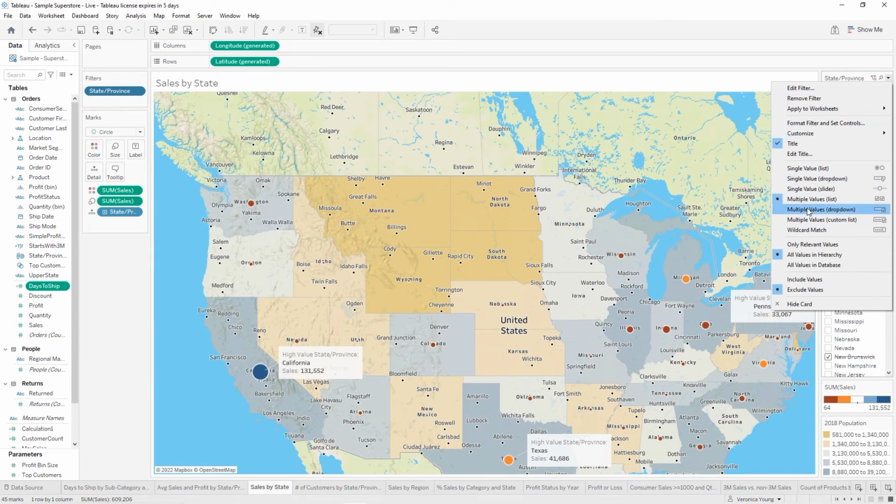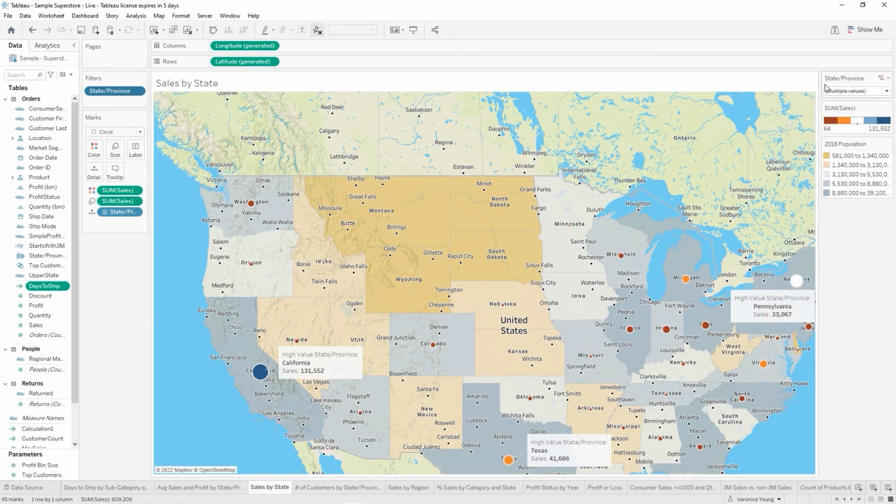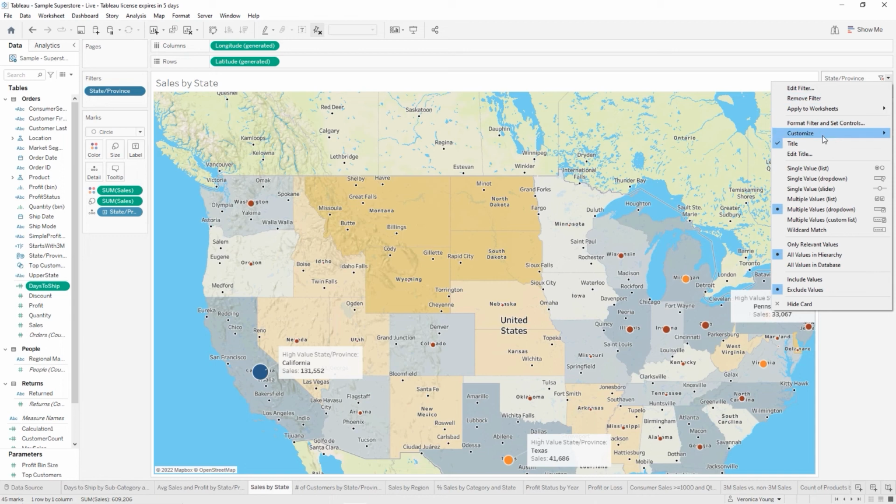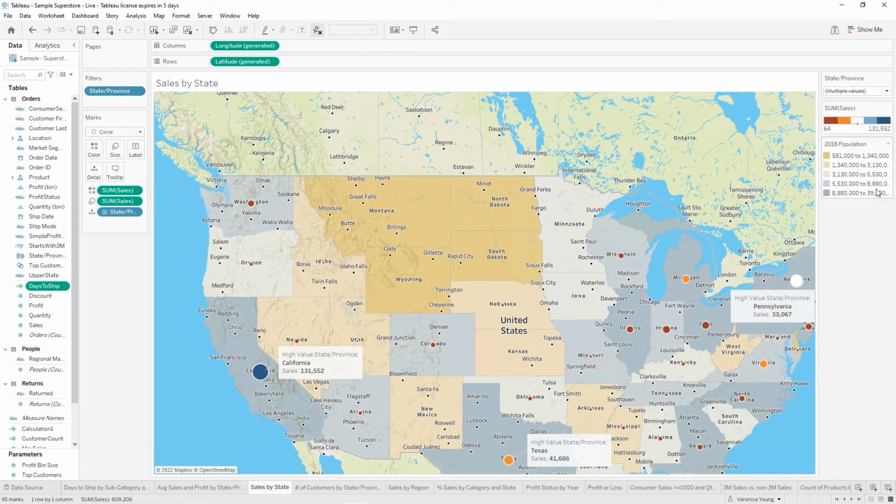Let's go down and make this a multiple values drop-down selector, so it doesn't take up much space. Now go back to the drop-down arrow to the right of the funnel and hover over Customize. You see that it doesn't have a search option there, and that's why you don't have the magnifying glass. The drop-down selector does not have a search option. So again, depending on the type of selector, your customization options will vary. And we're going to click away from it.